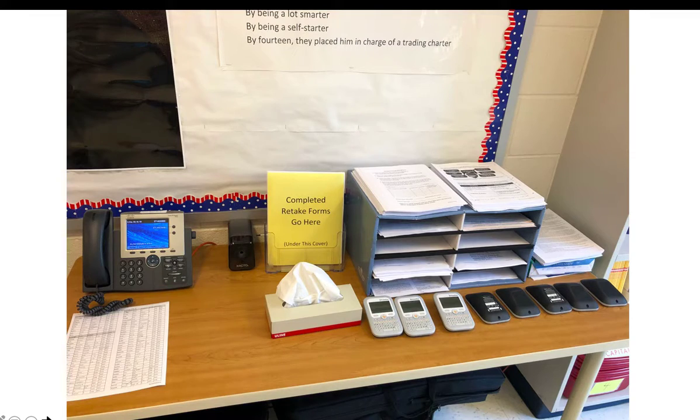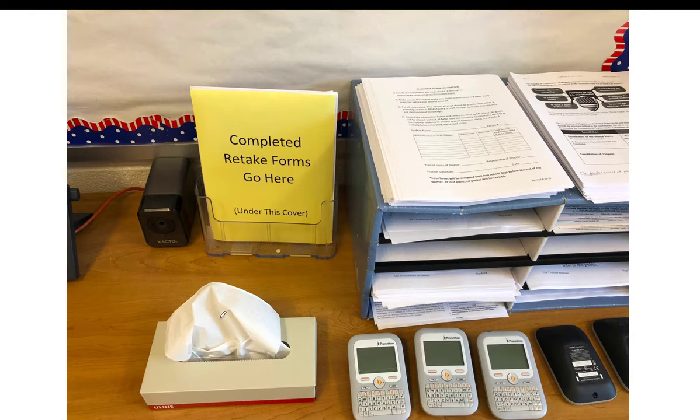Here's a close-up look of that, and again, the forms live right there. Once you're done with the form, you go home, I'll show you how to use it, then you will place the form here beneath the yellow completed retake forms go here sheet. Once a week or every so often, I will grab those out of there and update the grades. So, how do we use the form itself? Let me get you another perspective of it. That's where you pick them up. Then you turn them in here.